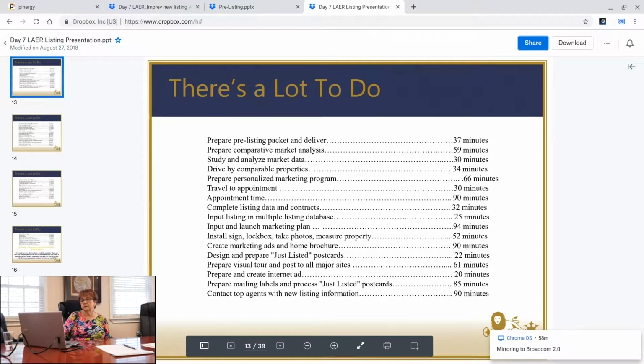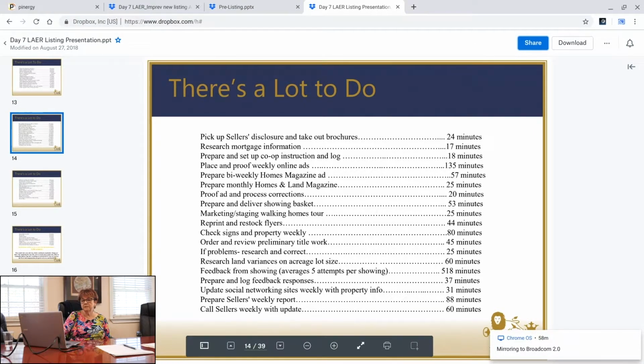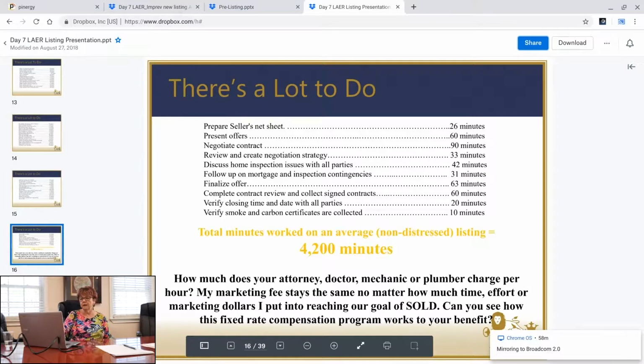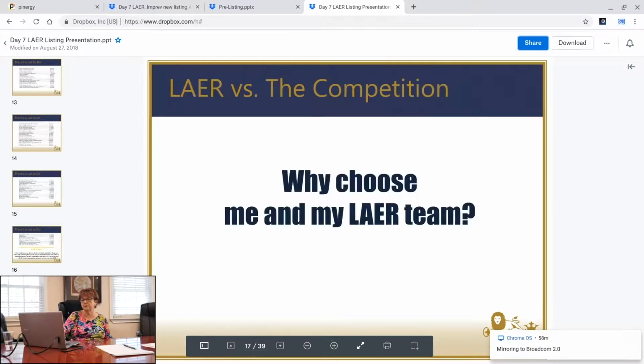There's the list, all the things. Sometimes this is a real eye-opener for a seller. All the parts of a transaction, all the minutes it takes between the marketing and the follow-up and preparing the open houses, just the initial marketing, getting the first marketing out when you're first putting the house on the market, and then helping them with negotiations. And Stacy talks about how a doctor or a plumber will charge you per hour. We just charge you one flat fee no matter how little or how long it takes us to do it.